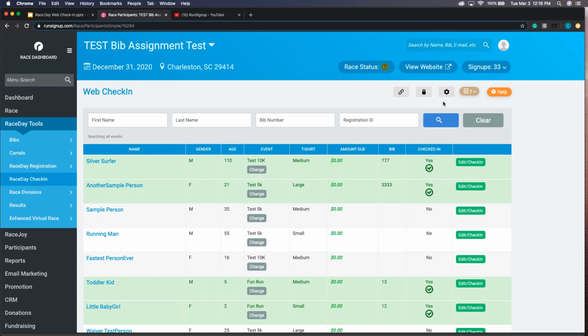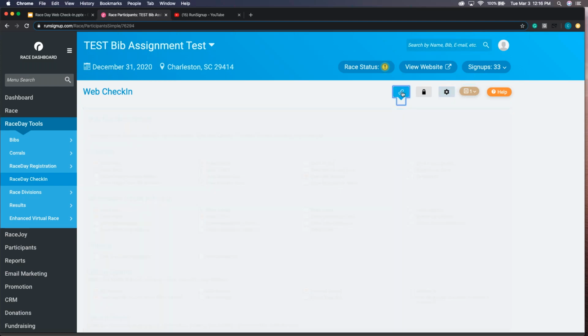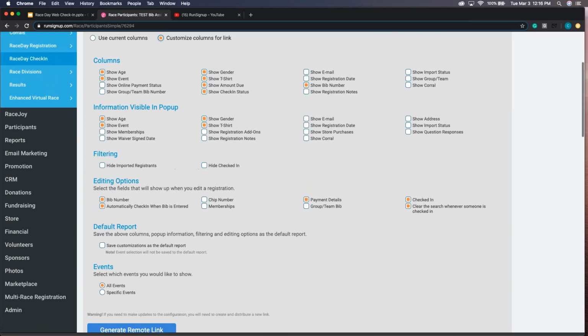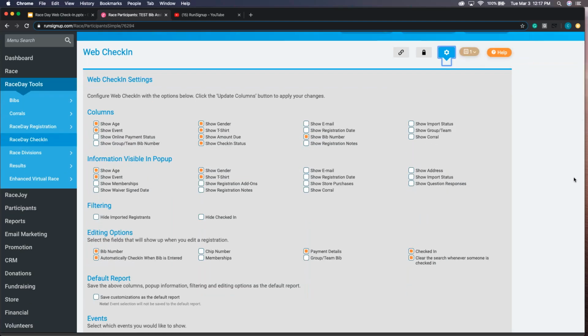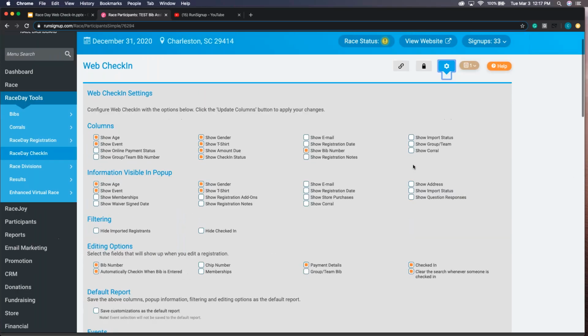So the final thing, and the one that you guys will probably end up using quite a bit, is the web check-in settings. There are settings here. There are settings when you customize the link for others. It's pretty much the same settings. So if you want to change what your check-in settings look like, you can go up here and you can show more information on the columns or less. I don't have a lot of information for this group. I do have import status and corral because I imported a lot of these folks.